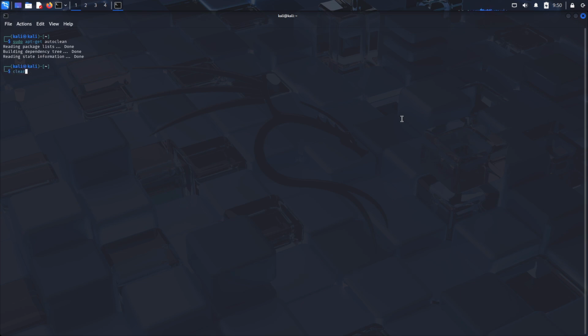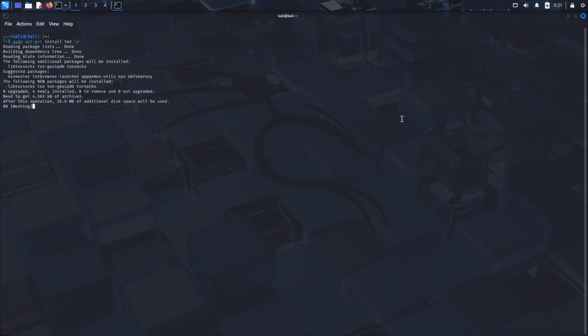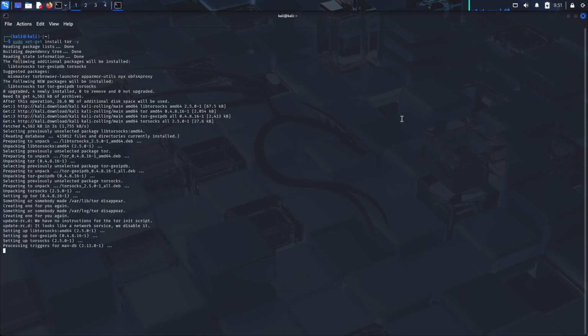And next, you should be installing the tools you'll be using on Kali. And in this tutorial, we'll be installing Tor. So in this case, we run sudo apt-get install tor -y. And whenever you need to install one of those tools, you'd usually replace Tor with the name of the tool, and that's it.